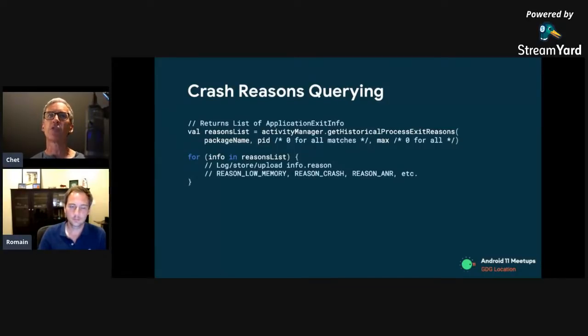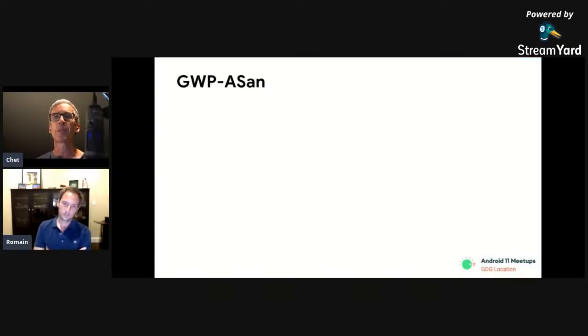For example, I believe the information on ANRs is really hard to get. They kind of need to connect the dots, but this gives them much more tangible information about that. So hopefully good both for developers as well as for library developers that you may be using more indirectly to get this information. GWP ASAN is an advancement on something that we offered in Android 10 called HWASAN.